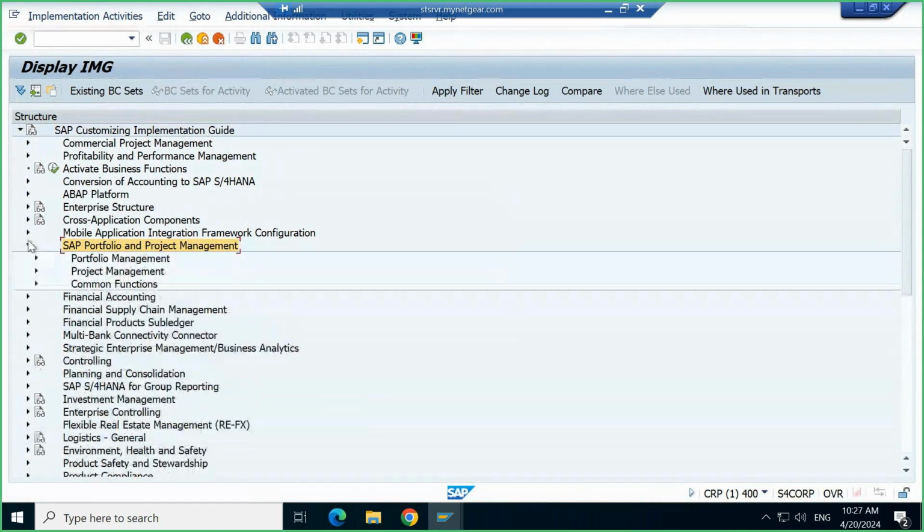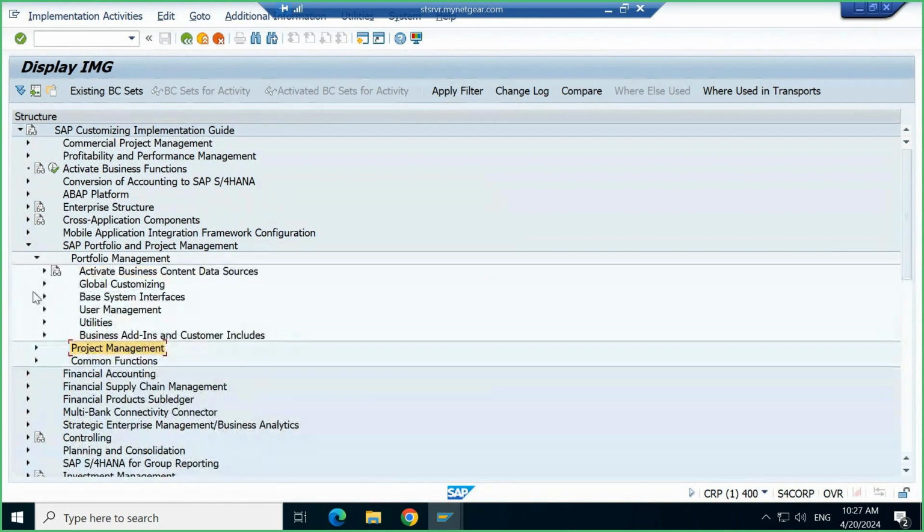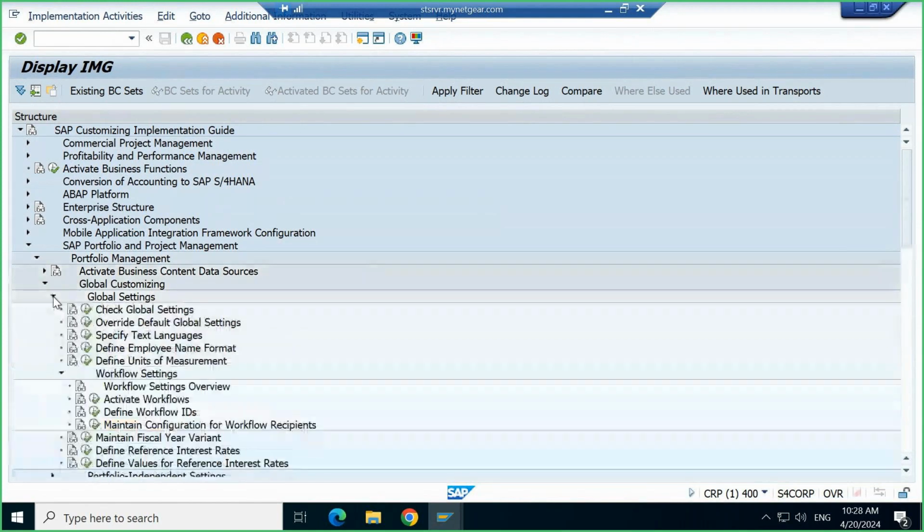As we know, we have two subcomponents, one is portfolio, another is project. So all relevant configuration of portfolio you will see here, and all relevant configuration for project you will see here. Common functions, wherever we have integration, comes within the common functions. Come to Portfolio Management. You will see global customizing, base system interface, system user management, utilities, and bodies. Go to global customizing, global settings, check global settings. Let us see this first.